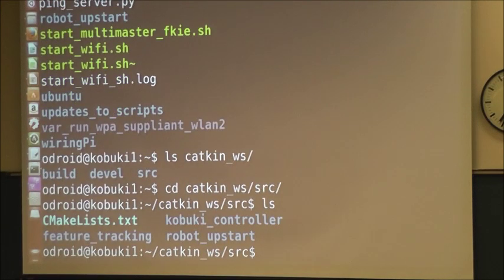So there's a few different packages that we actually already have worked on this robot. One of them's called Kabuki Controller, another one's called Feature Tracking, and another one, not successful yet, but it's called Robot Upstart.